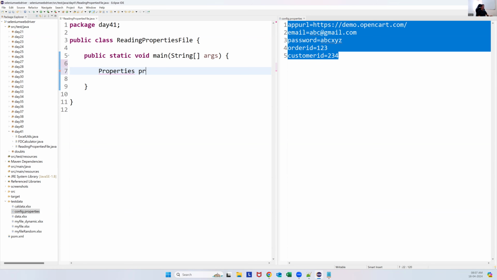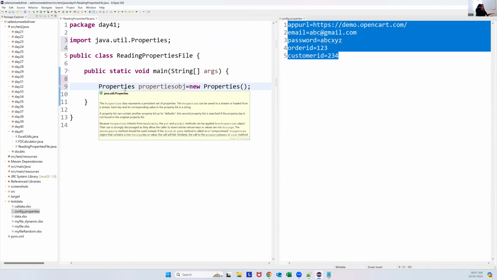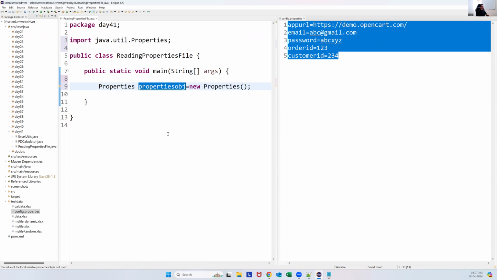Properties obj equal to new Properties. First, we need to create an object for the properties class, and this Properties class we need to import from java.util. This is not related to Selenium automation. All classes and methods are available in Java itself. Okay, now we need to create one object, a Properties class object.